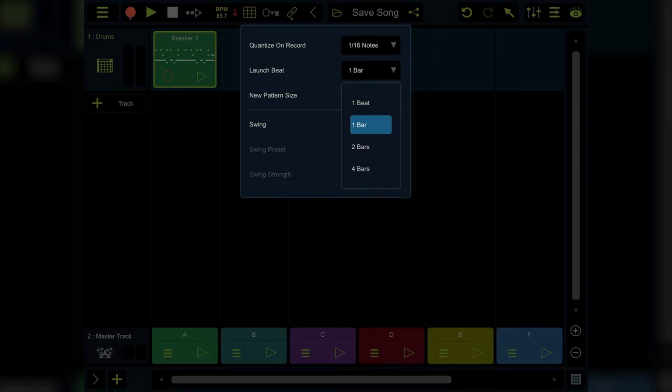You can also change the launch beat. This is a Loop Builder specific setting. Basically, whenever you press play, we start the playback on the next beat if the sequencer is going, or the next bar, or the next two bars or four bars. Based on your preference, if you're not sure what to pick, try them all out. See if you like it.